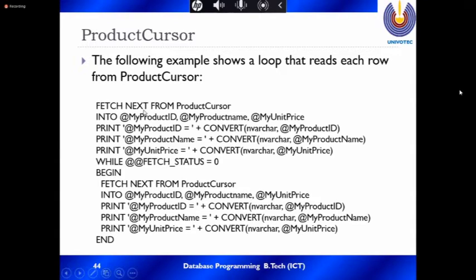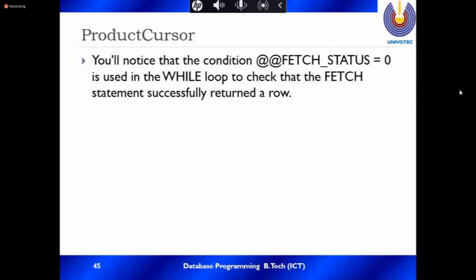Then it only retrieves the first record, and won't retrieve the other records. So we use the while loop. Here we use the fetch status to check whether there are more rows. Then you execute the fetch statement. After that, you close this product cursor.